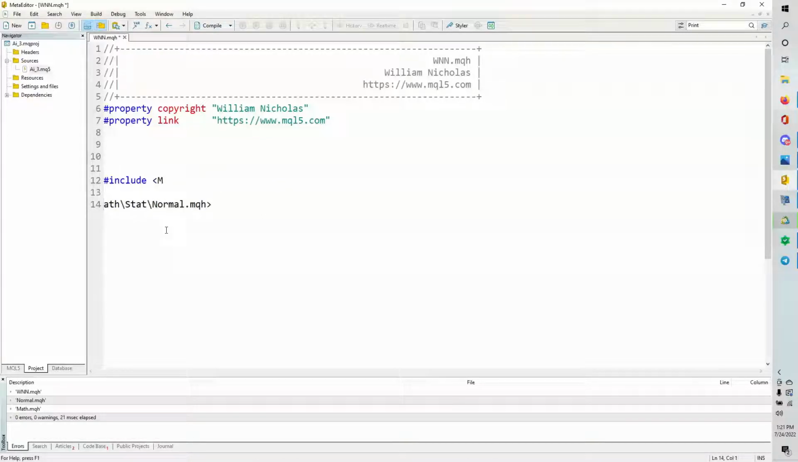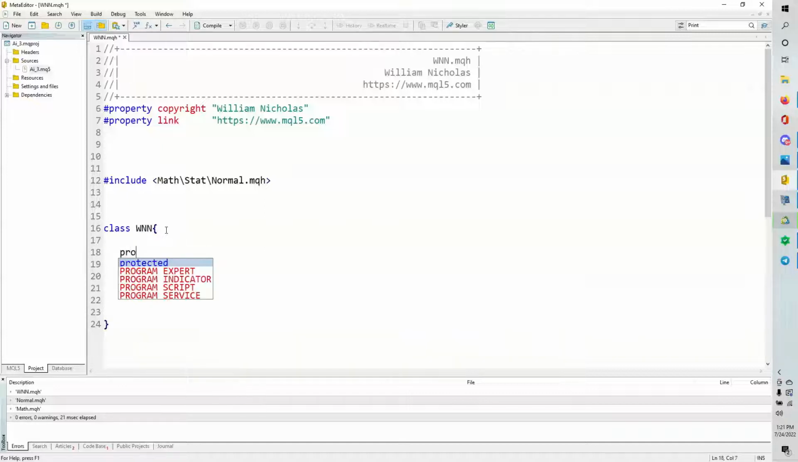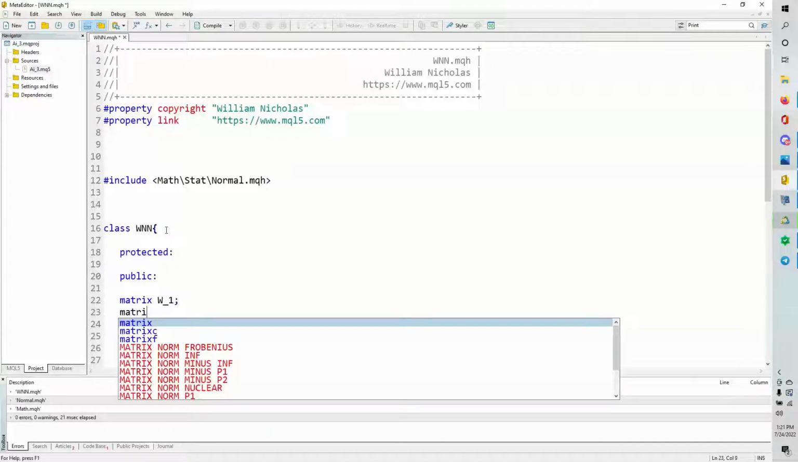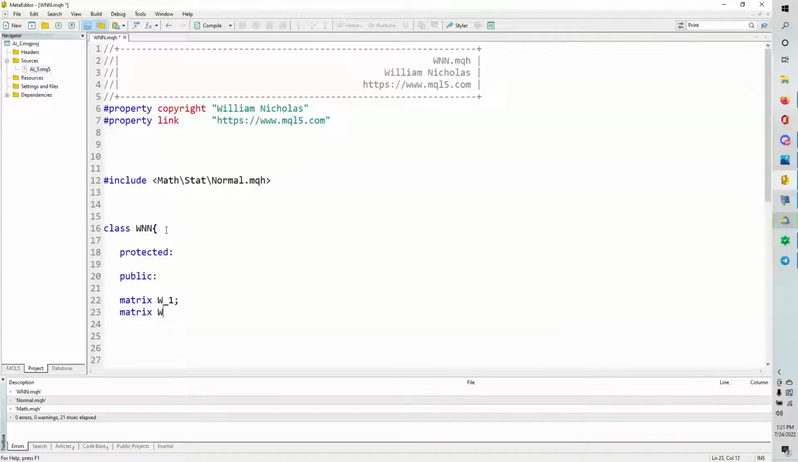Yep, we're good. So let's go to this class WNN. We are going to have protected variables, and we're going to have public variables. I think in this video we're only going to be dealing with the weights, so let's create some matrices. So matrix weight 1, matrix weight 2. We're also going to have a memory cell. So weight 1, we're going to call it LSTM, and that's going to be good.